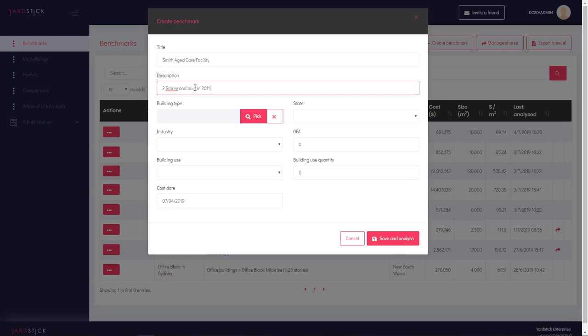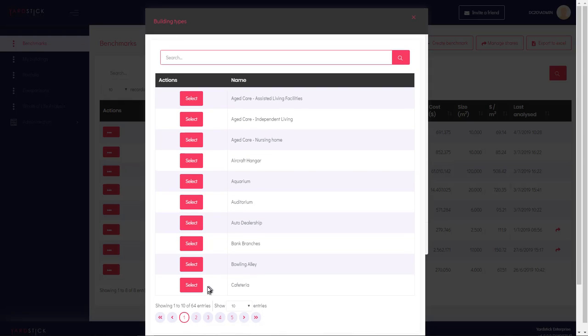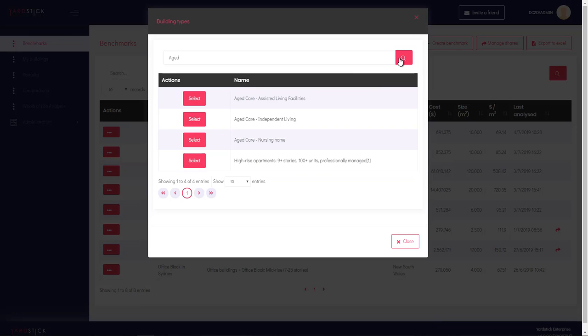Building type is an important value for developing the benchmark and is selected from a pick list. If you look at the record finder at the bottom of the form, you'll see that we currently have 64 different building types. You can pick directly from the list by using the select button, or else enter part of the name and then select.